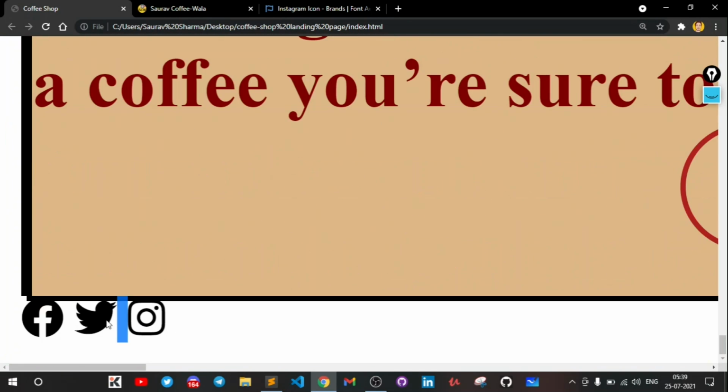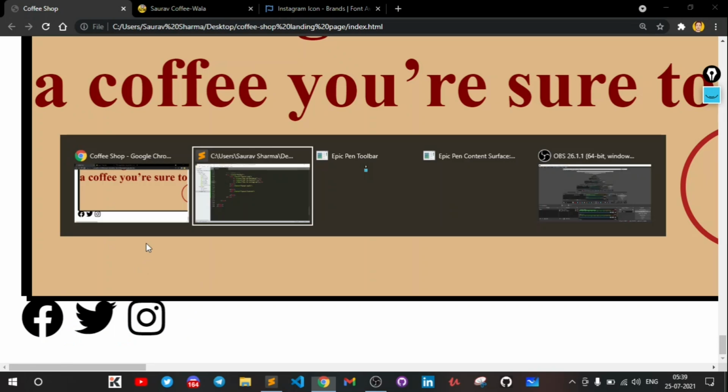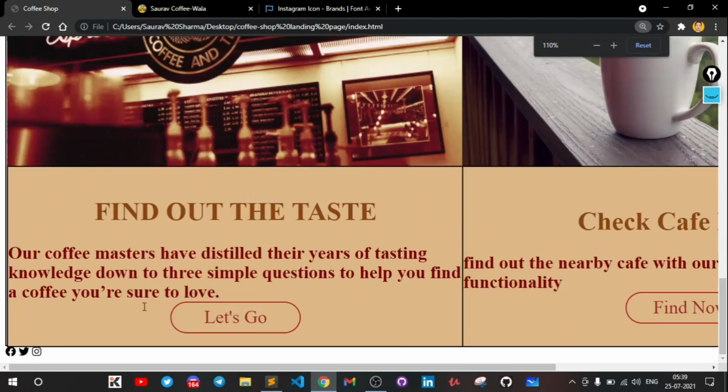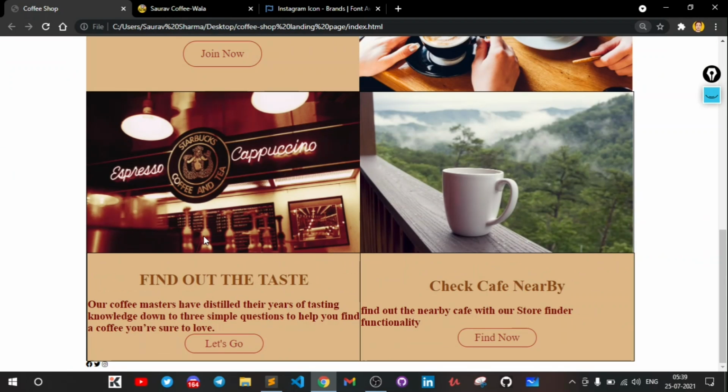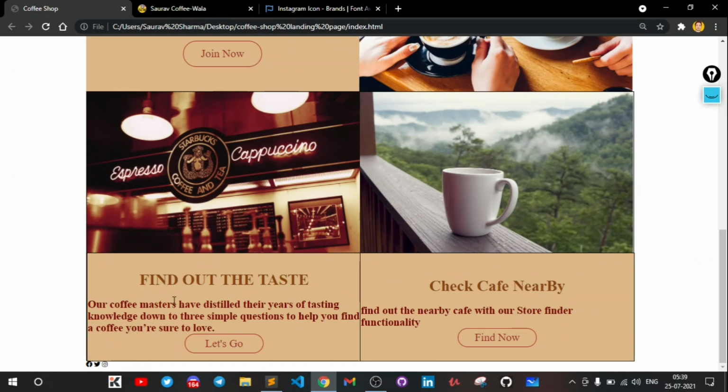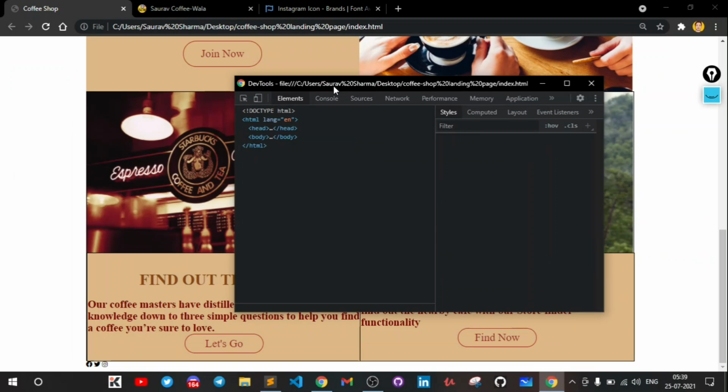Okay, so these are the icons. Now we will change the size of these icons by CSS. So let's do this. Now let's try to inspect these elements. So right click, inspect.